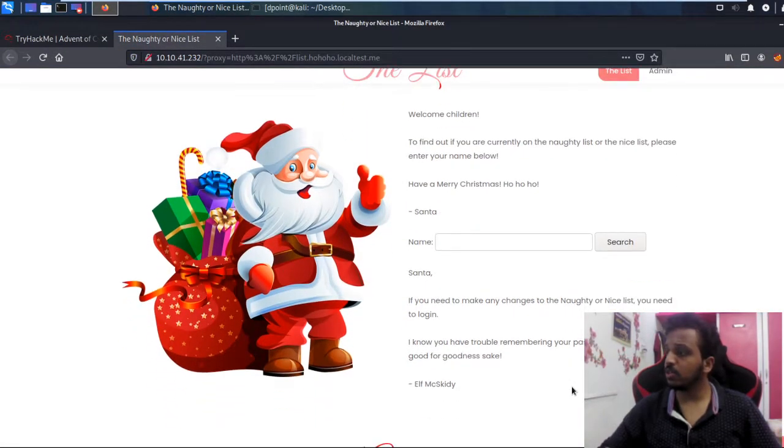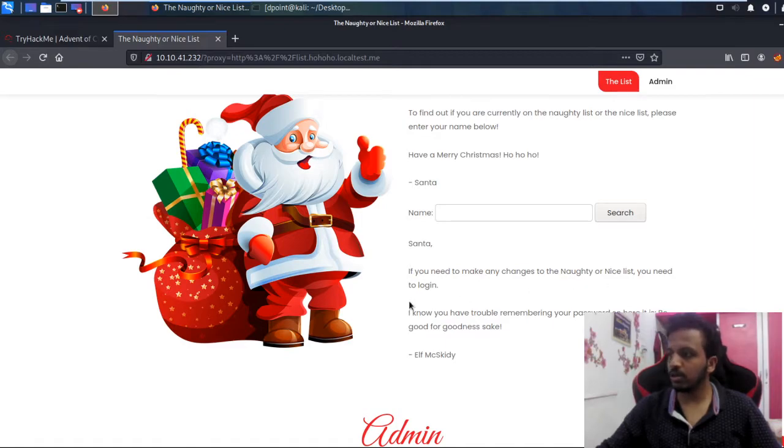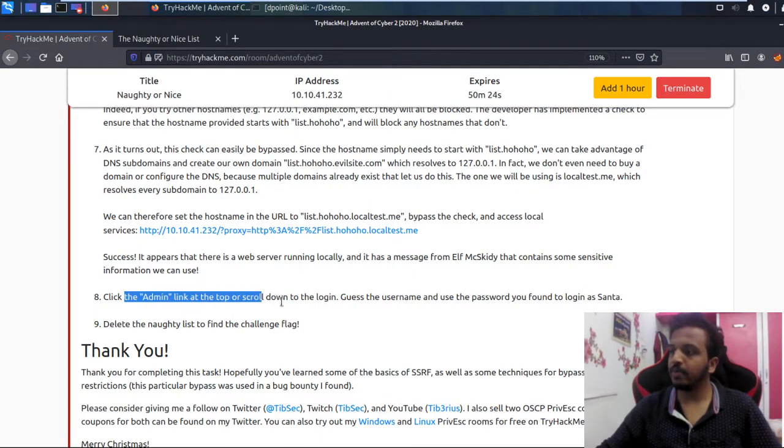So what is the message that we are seeing? If you need to make any changes to the naughty list, you need to log in. I know you have trouble remembering passwords, so here it is: be good for goodness sake. So is this a password or is this a clue? What we can do is click the admin link and log in. Guess the username and the password, delete the naughty list to find the flag. So we don't know the username and password yet.